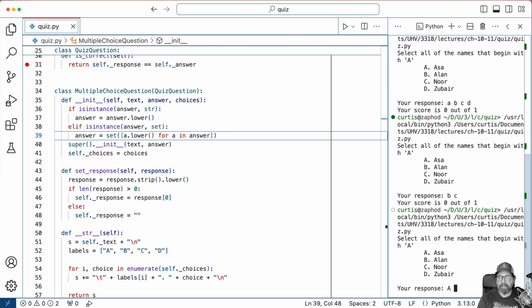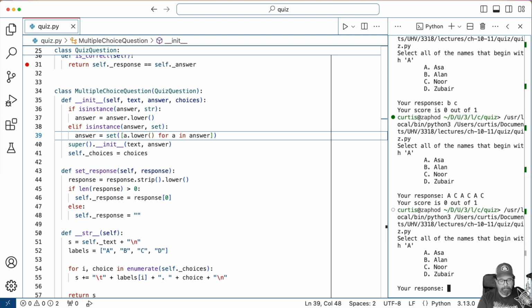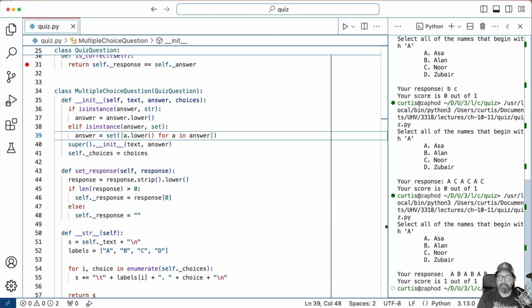And again, if I do A and C, A and C, A and C like that, 1 out of 1. I did not mean to do that. I meant to do A and B, A and B, A and B like that. My score is 1 out of 1 because it's taking this and turning it into a lowercase set of the letters, which will just contain A and B.